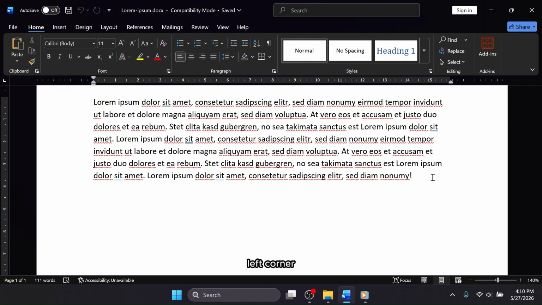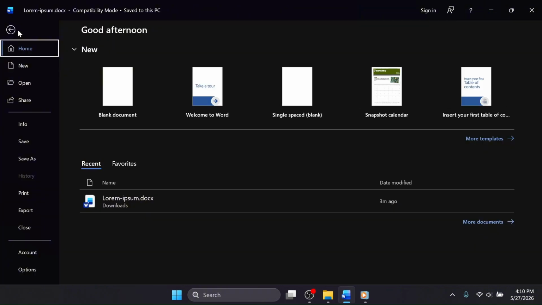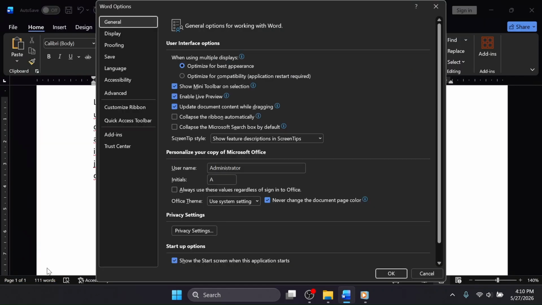Look at the top left corner of the interface menu row and click on File. Look at the absolute bottom of the left-hand navigation sidebar panel and click directly on Options. A detailed configuration window will pop up on your screen. Click on the General tab located at the very top of the sidebar list.